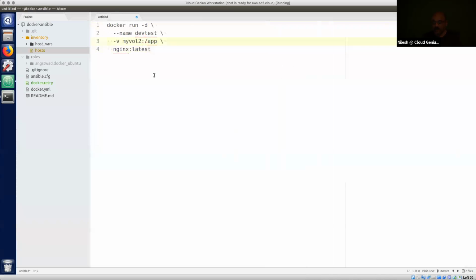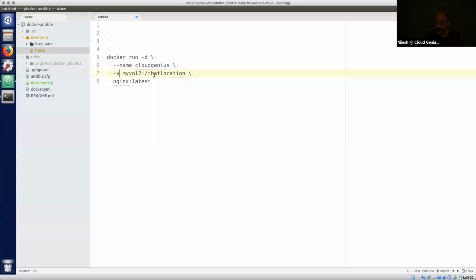So this is a command to create a Docker container and run it with a name called Cloud Genius. And it does a volume mapping to that location. And it maps my folder called home Nilesh XYZ. And it creates a new container running the latest version of Nginx container image. I think there was too much detail here, so I will simplify this.